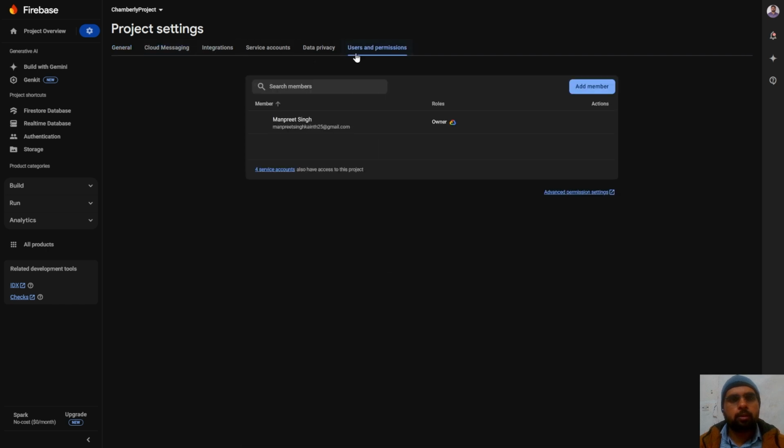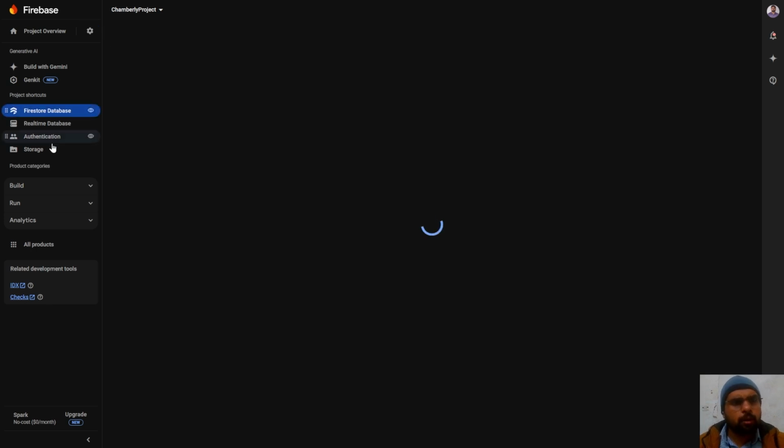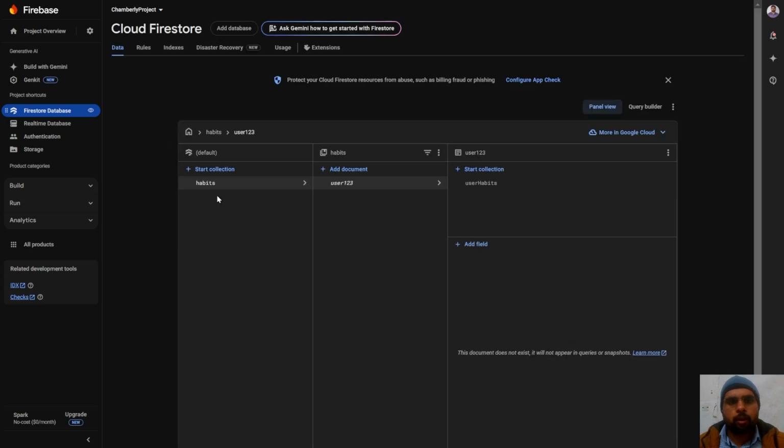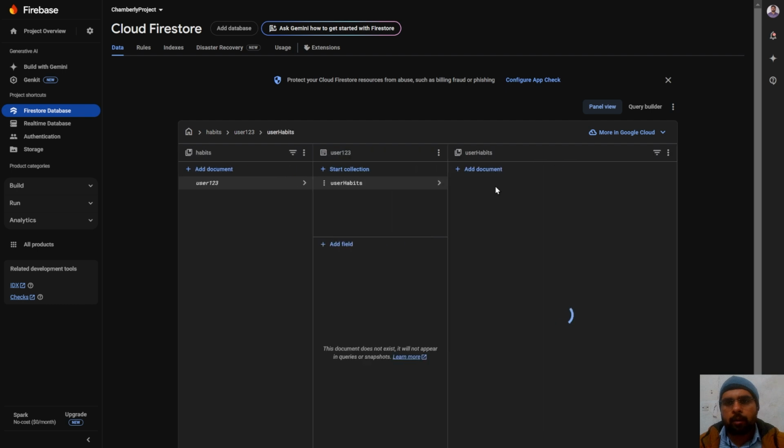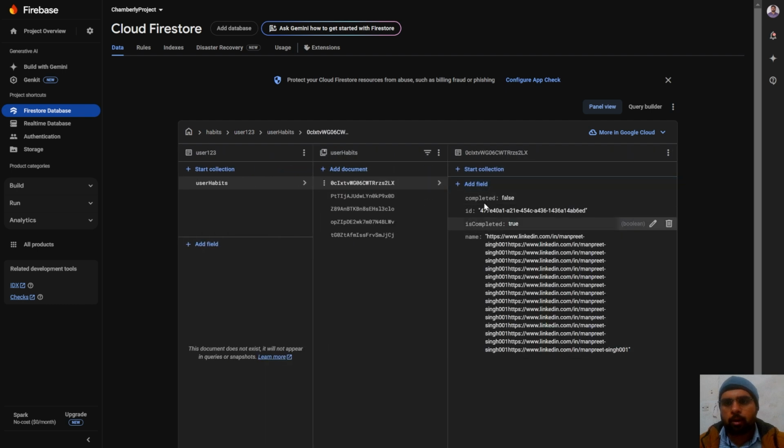Like this. Right now I haven't enabled the sign in of the users, but I have enabled Firestore and real-time database, like asked in the task of the project. In the Firestore, this is how the panel is looking. Here I can see the habit of the user. This is how it is looking.